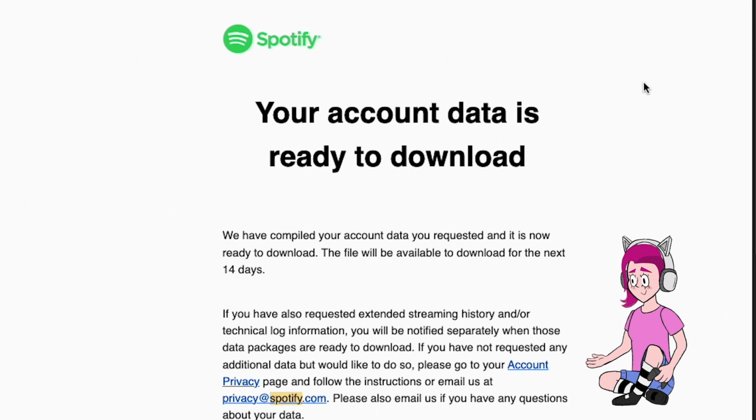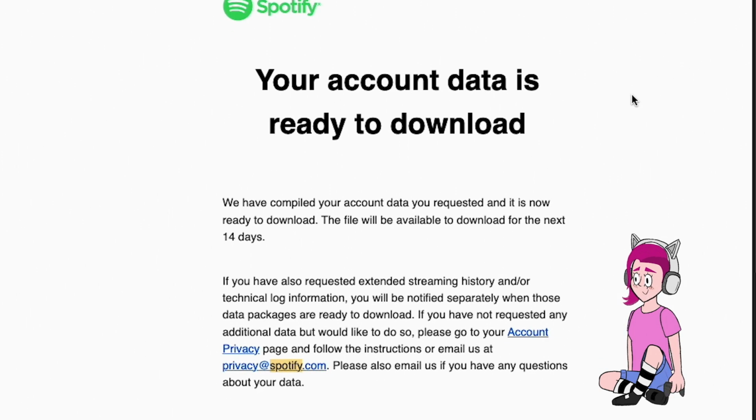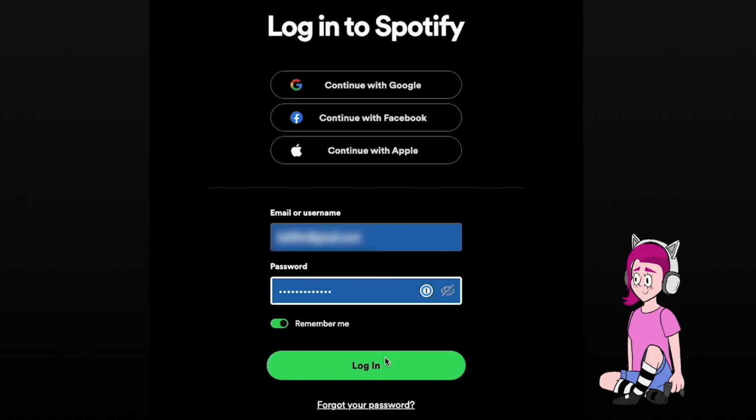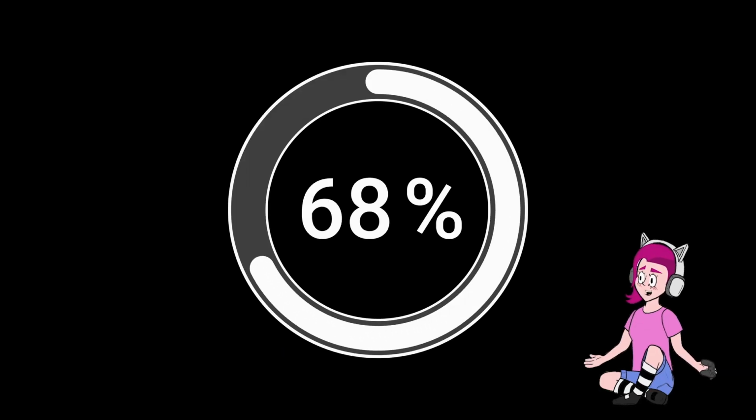Open your email inbox and look for the message from Spotify. Click on the provided link to confirm your identity. After confirming your email, the download should begin automatically.